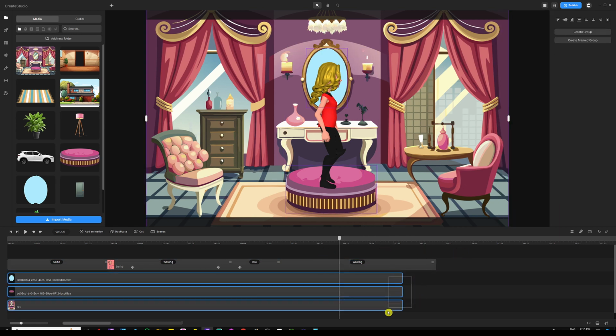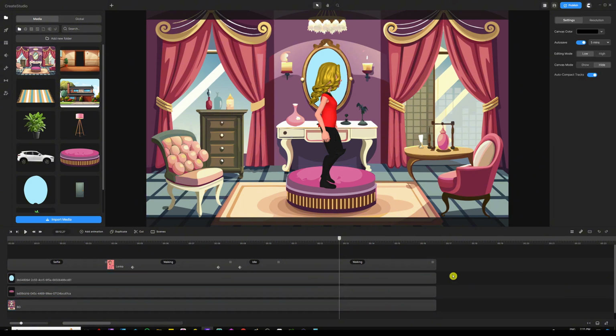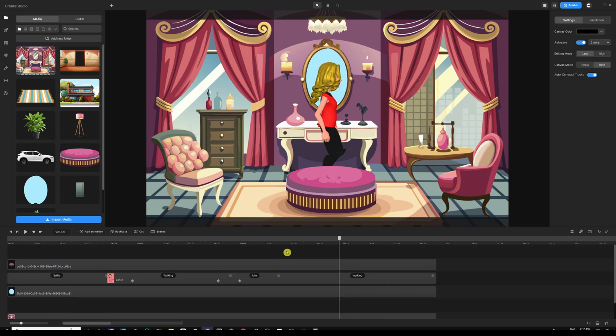Next, we want to make sure that all the layers in the timeline are extended and lined up with our character right there. And now it is time for us to grab the seat and make it above Linka like that. And here you go. Now you can see Linka is interacting with this background, including the seat image that I created as an additional layer.